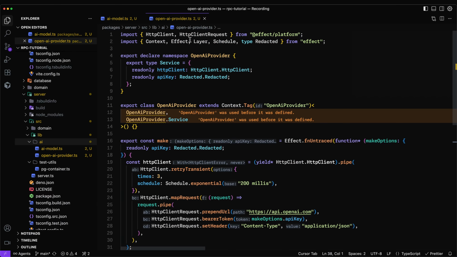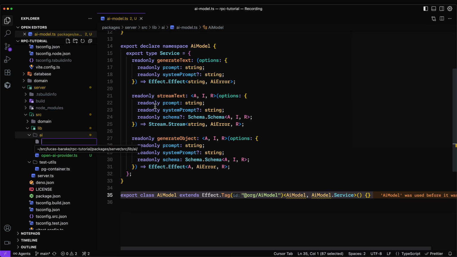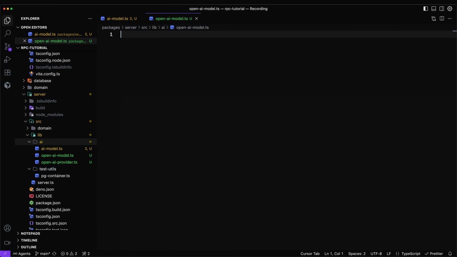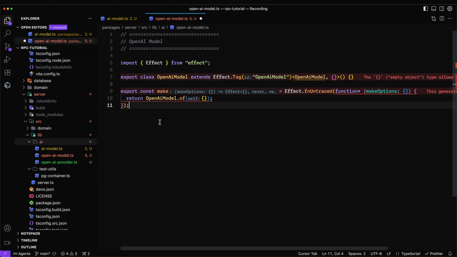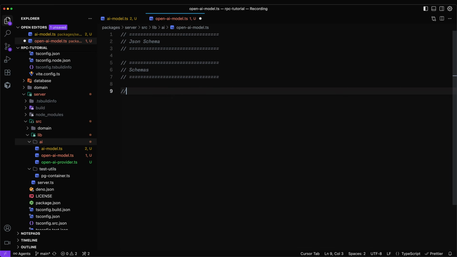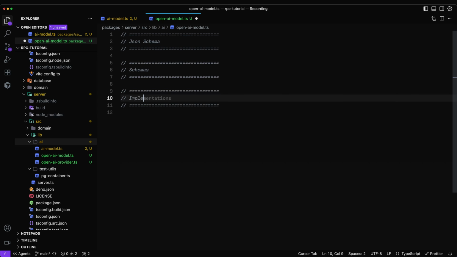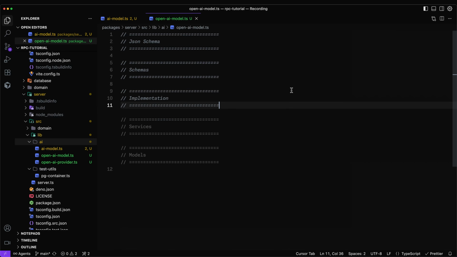Okay, great. So now we can move on with the actual implementation for the model. So in this case, we can create a file, OpenAI model.ts, and here we're going to have a couple of things. We're going to have the JSON schema utility so that we get structured outputs. We're going to have the schema definitions. And finally, we're going to have the actual implementation. So let's say implementation. So let's start with the basics.